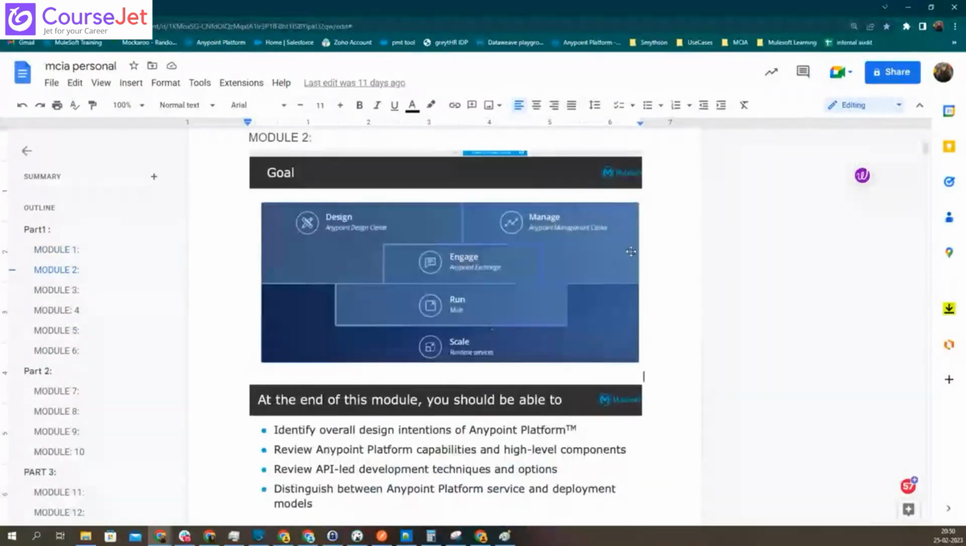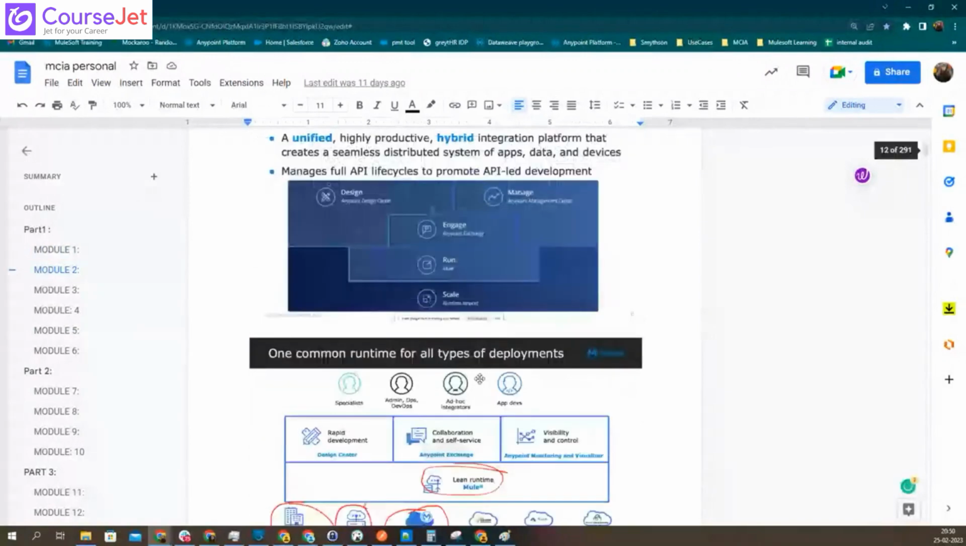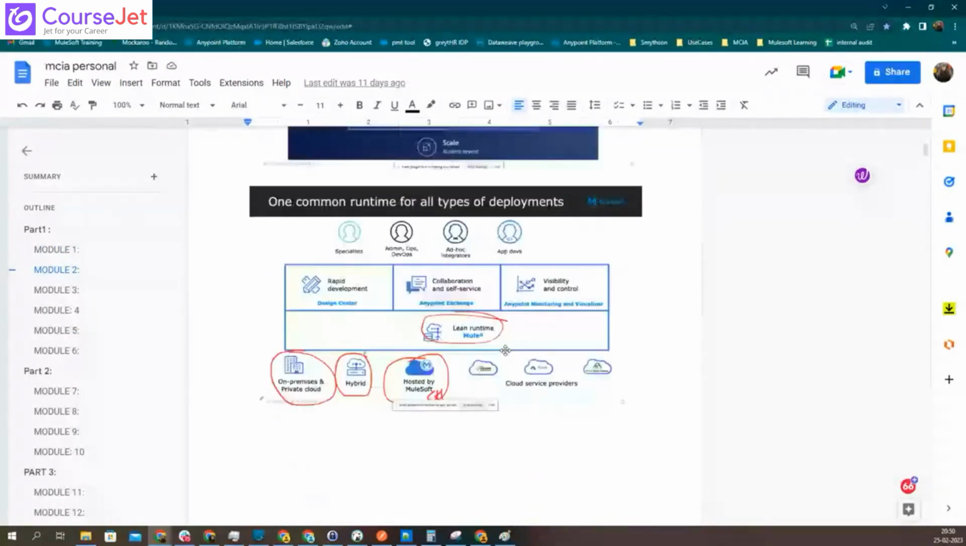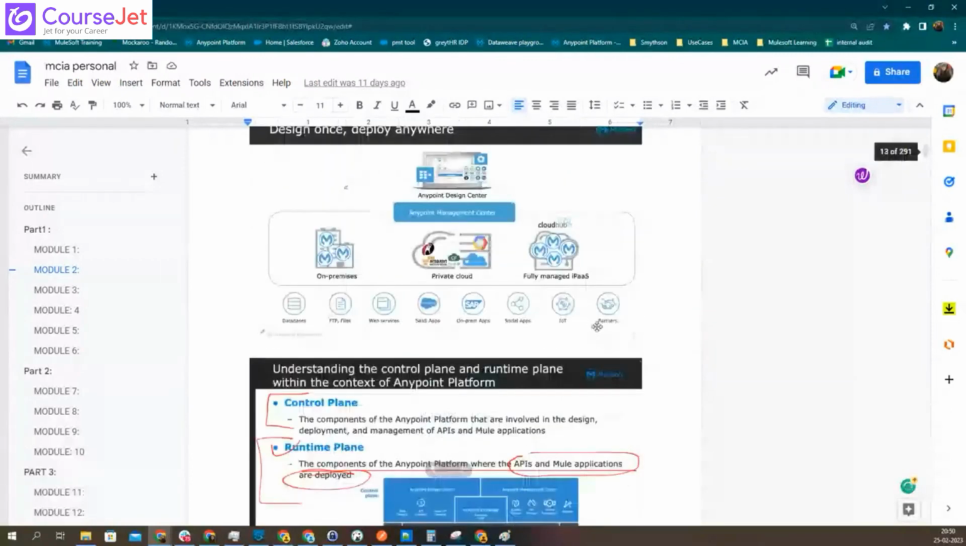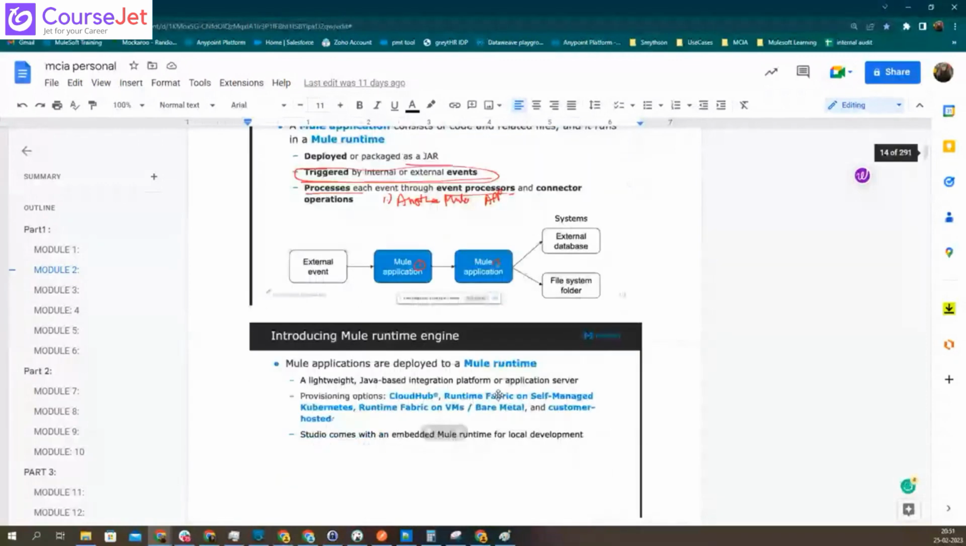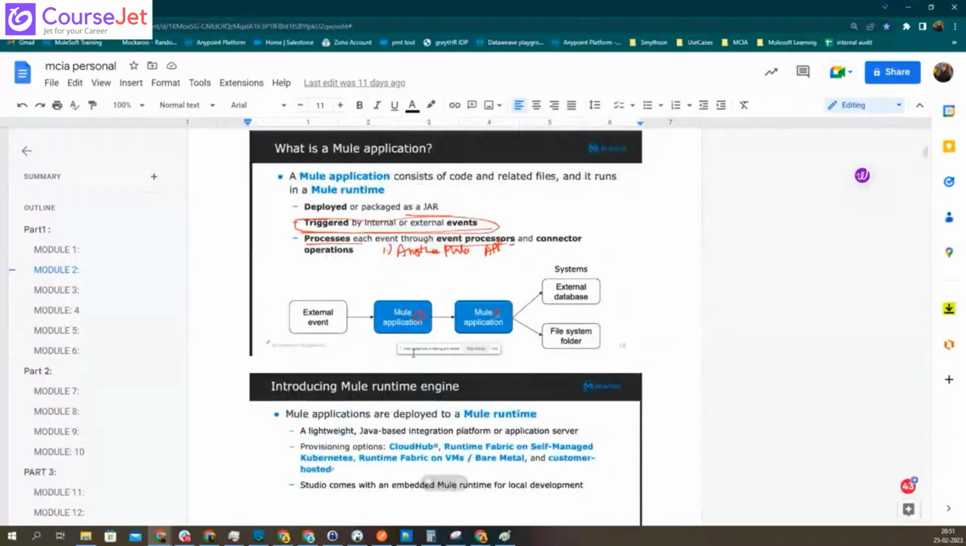Module 2, we have covered this. This one is also covered. This is about the Anypoint Platform only, unified and highly productive. We have also covered the lean runtime. Why is it lean? Because you can deploy it anywhere: design once and deploy anywhere. It is the same thing as the control plane and runtime plane.